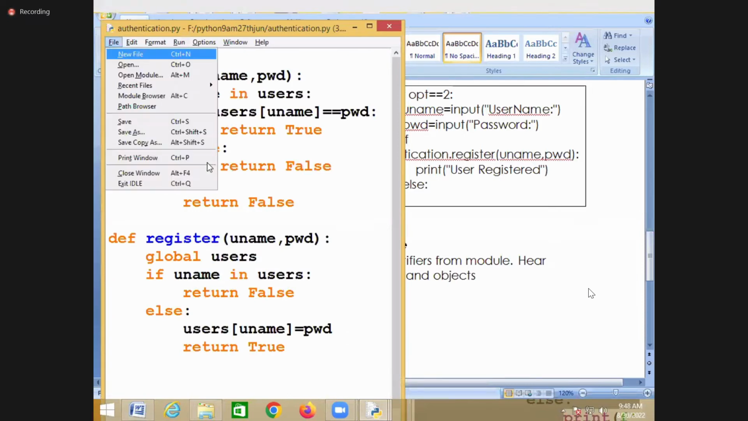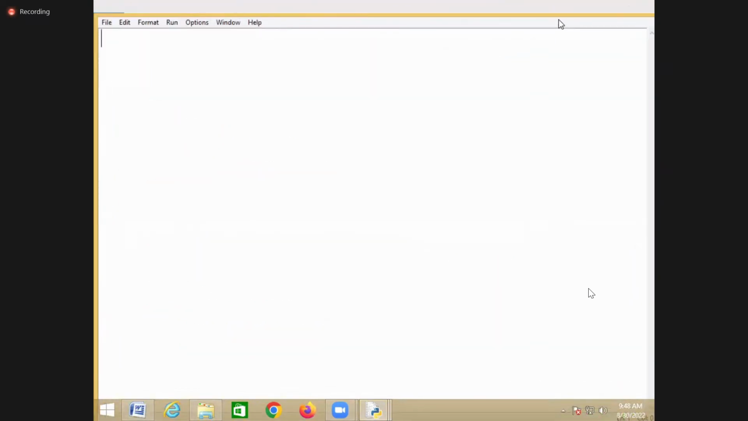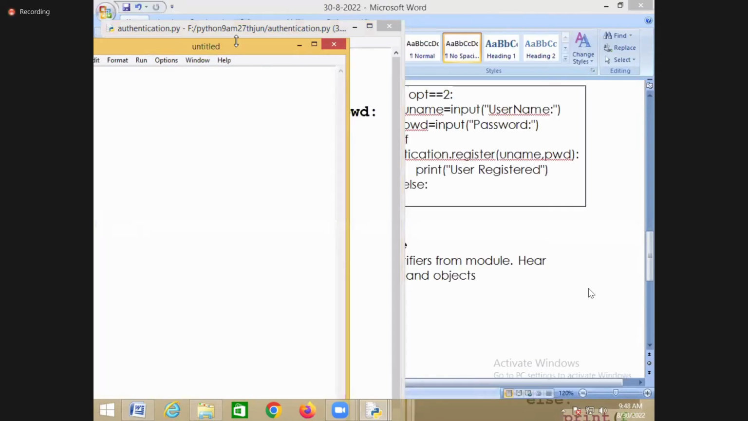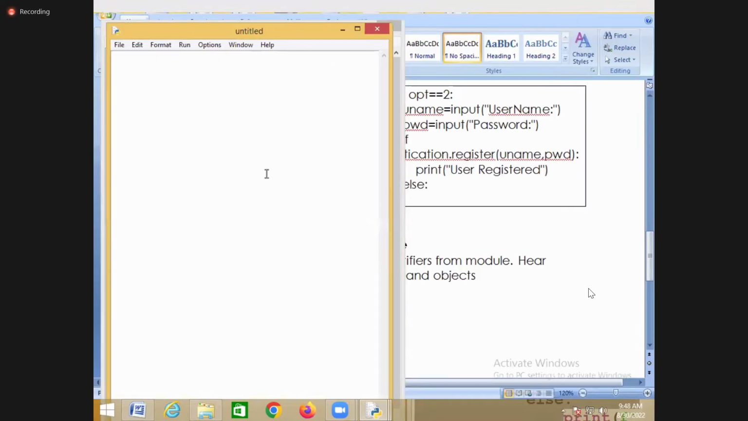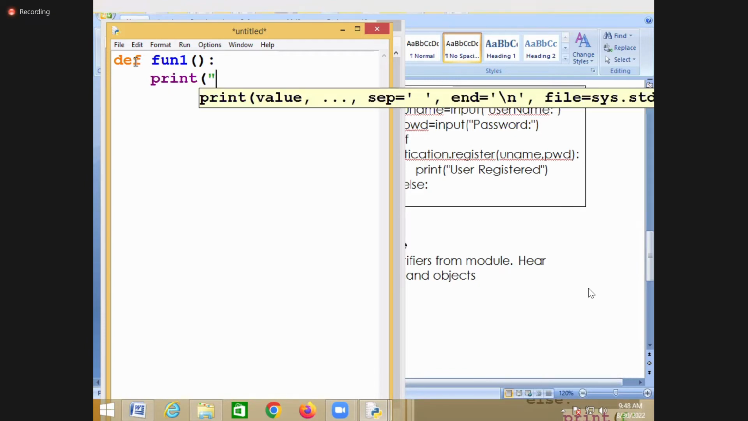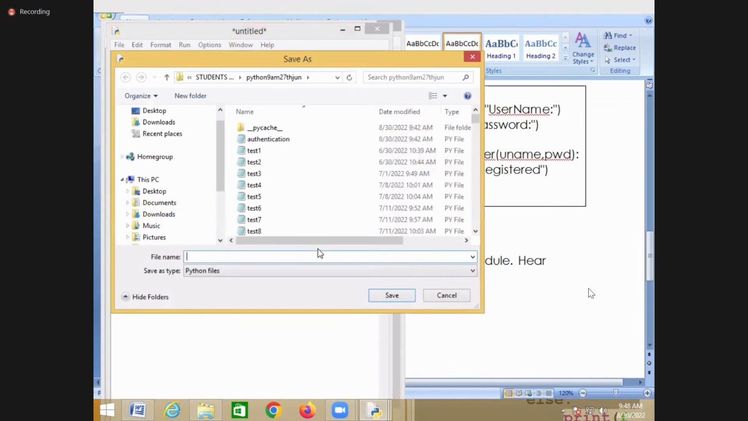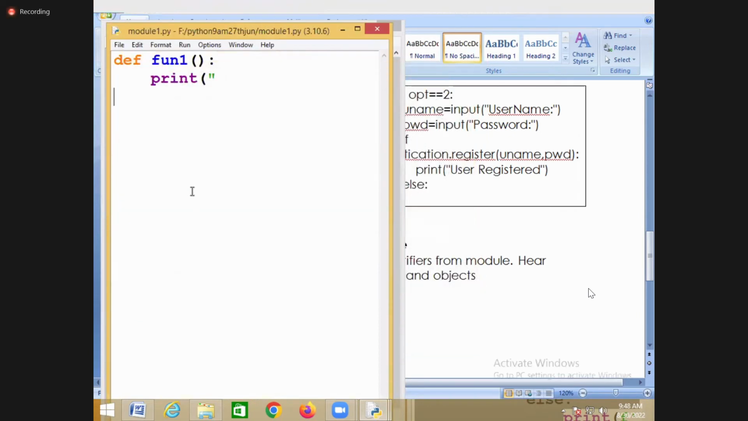For example, I'm writing one module. Assume that this is one module, and inside this module I have a function one. Assume that the name of this module is module one. Any name you can give, because module name is nothing but program name. So module name is nothing but what? Program name.